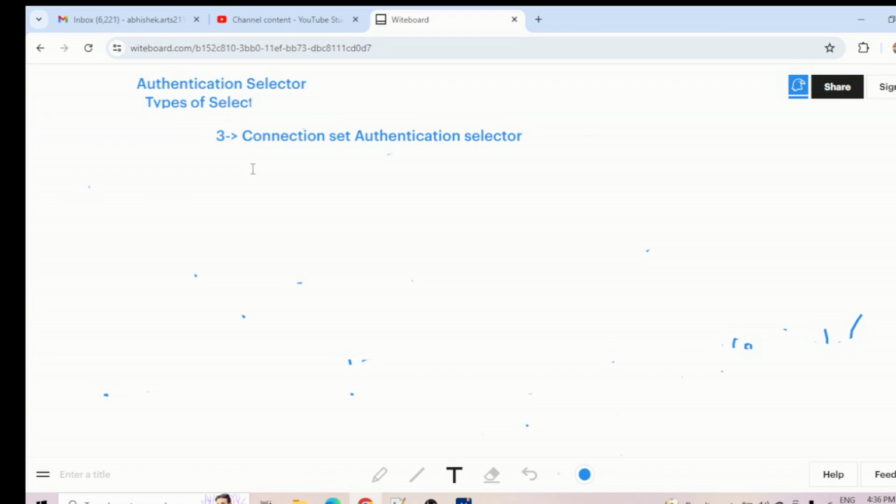Basically it works on the basis of a match. The connection set authentication selector you can use for a WS-Fed connection and for a SAML connection, not for OAuth, okay? For OAuth we have something different, which I'll discuss quickly after this. So this is mainly for SAML and WS-Fed connections, and it works on the basis of match, right?